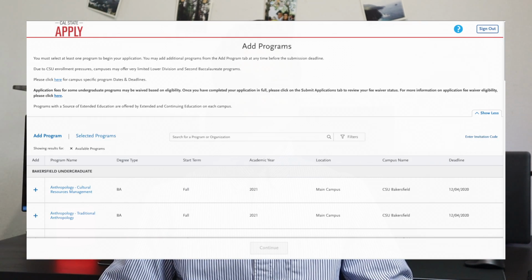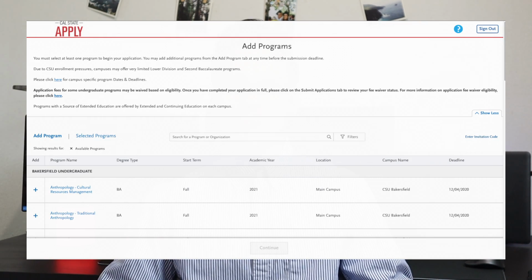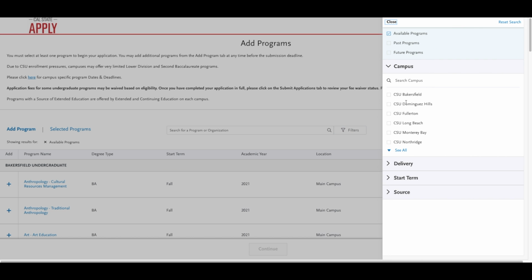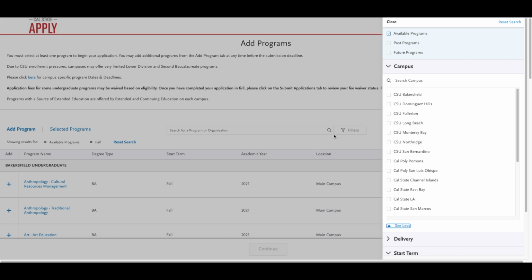So once you create your account and log in, the very first page that you're going to see is the select a program page. And essentially, program is just another fancy way of saying what major you want to choose. So on this page, you'll be selecting the campuses that you want to apply for, as well as the major that you want to apply for. There's a couple different filters that you can use on this page, but for the most part, I usually tell students to just select the campus that they're applying for and just make sure that they have the correct term or start terms. So whenever you plan on starting your college career, just make sure to click on the correct one.